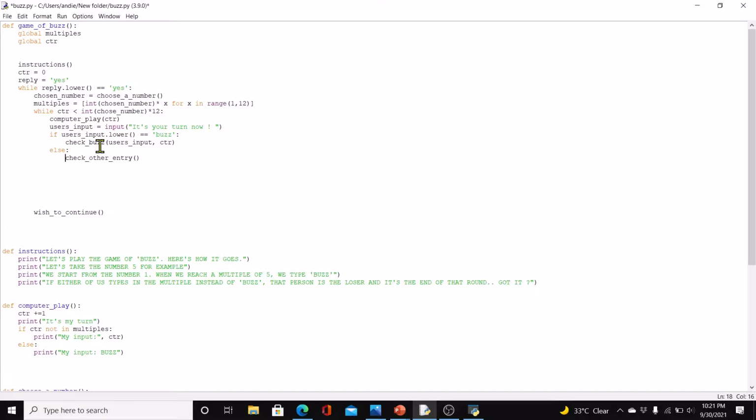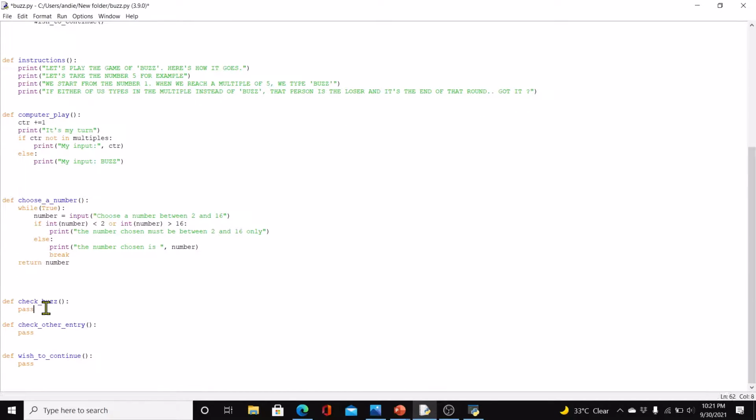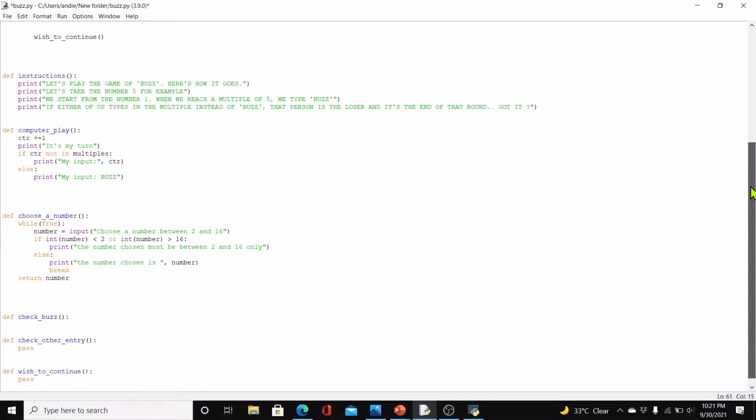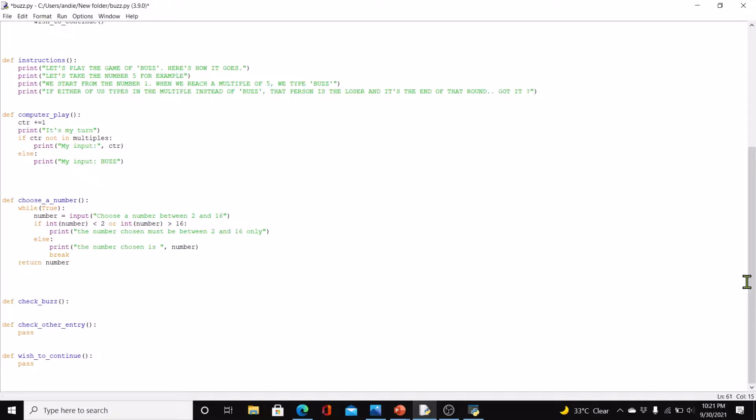Okay, so now we have these two functions, right, that we need to put code into. So let's go to check bus first. What do we check here? So now remember, the user has typed in bus, and what is coming into this function? Remember, we are passing some parameters there. What are the parameters that we are passing in? User's input and counter. So what we can do is we can call them the num, right? And we can say count or counter. Okay, just not to use the Python reserved words.